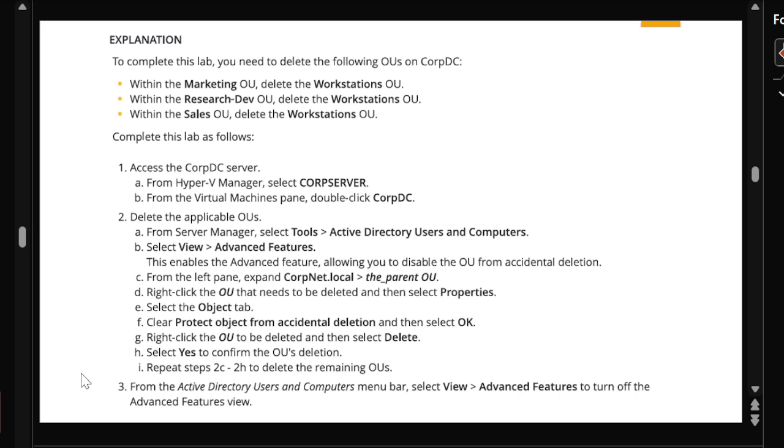Okay, so we need to do that last step. From Active Directory, we need to select View and then turn off Advanced Features.